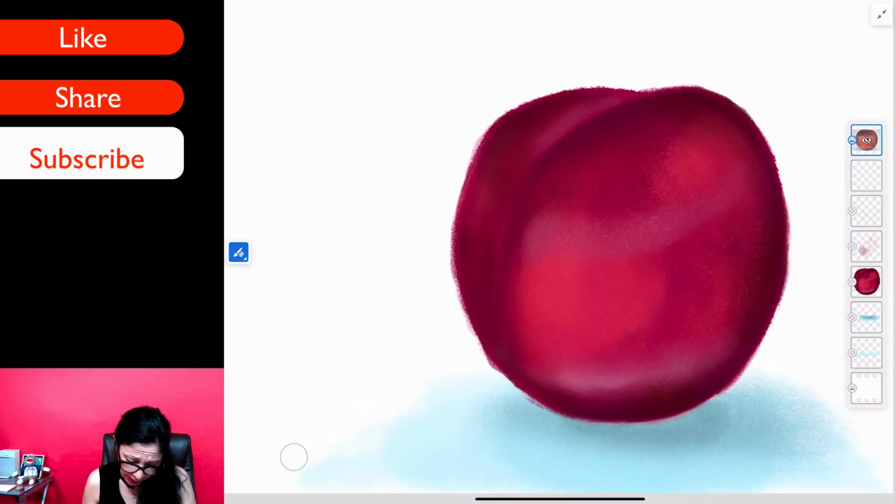And what I love about this painting, I love working with pastels in traditional painting as well. So I'm super happy to feel the same pastel texture in a digital painting in Adobe Fresco.